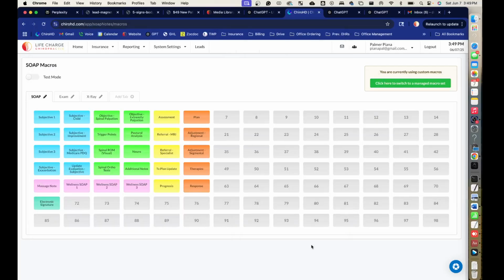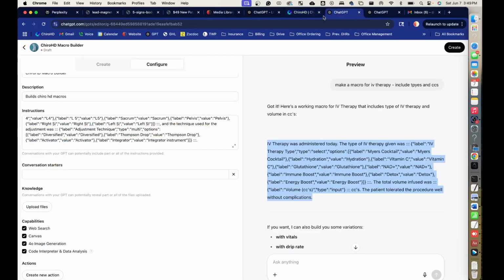All right, I want to make a quick video on a little tutorial. I've helped a lot of people try to figure this out with creating macros for anyone with ChiroHD that wants to make custom macros. It can be a little bit of a pain, but I made a ChatGPT prompt to essentially automate the process.